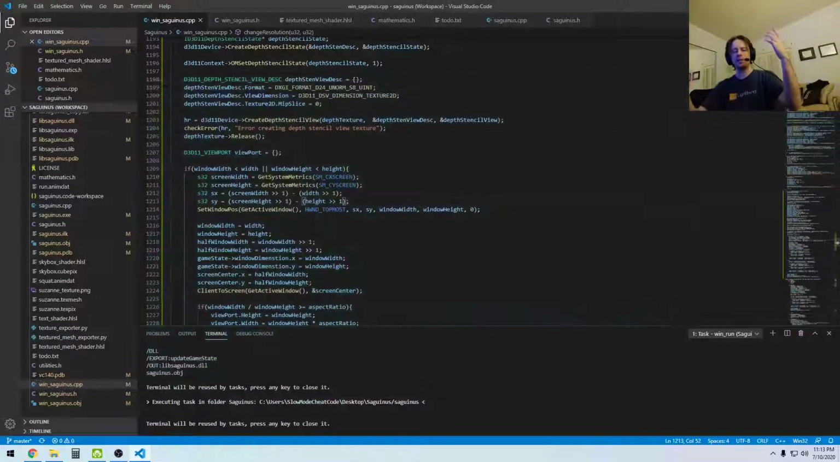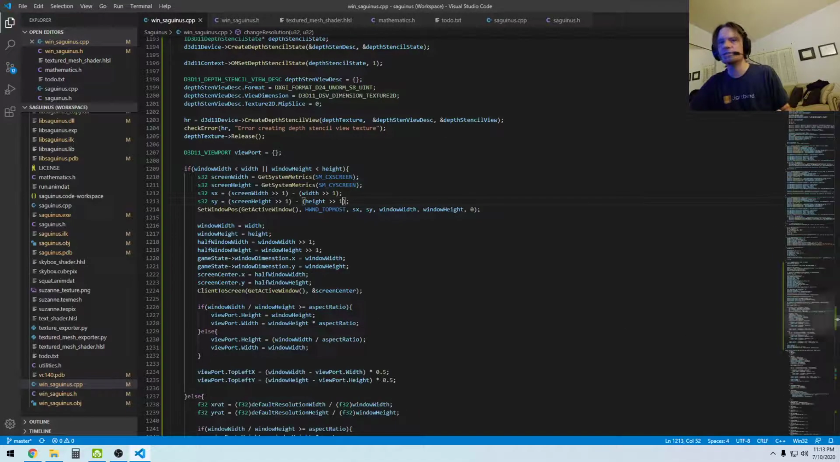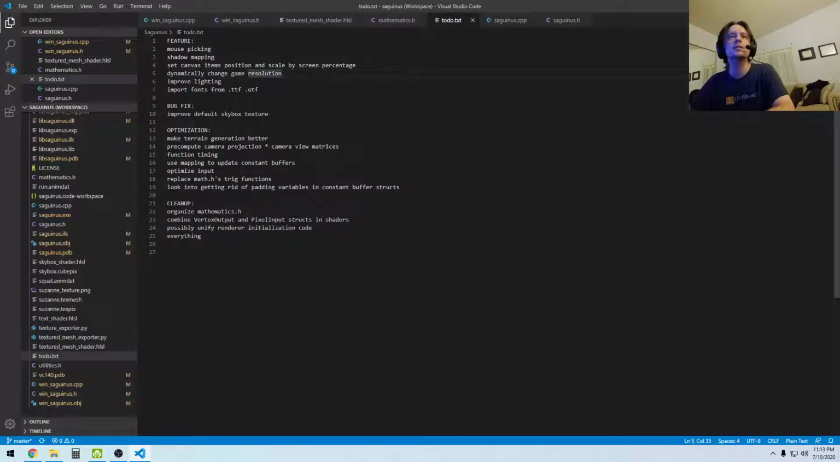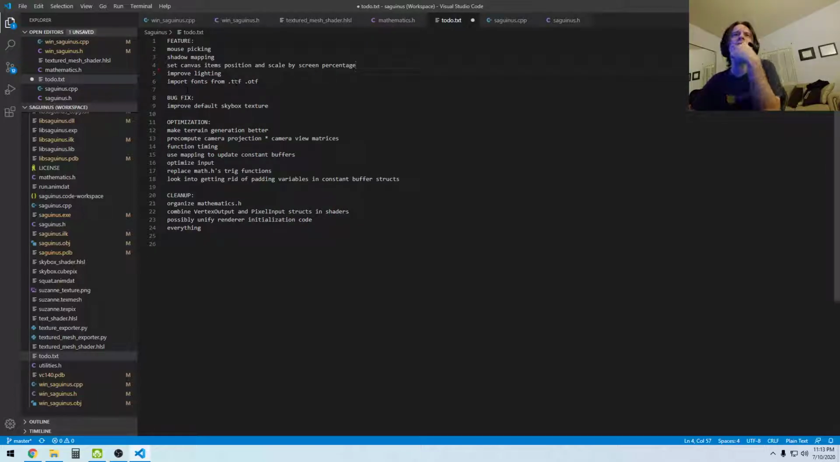Alright, cool. So now I can make an options menu where you can choose what resolution you want, and it can just, boom, update on the fly. Great, that's all I wanted to do. Let me go ahead and take that off my to-do list. Dynamically change game resolution. All right, cool. So next, what do I want to do?